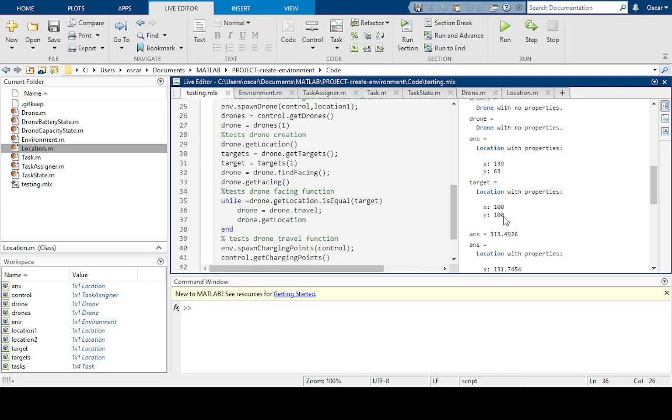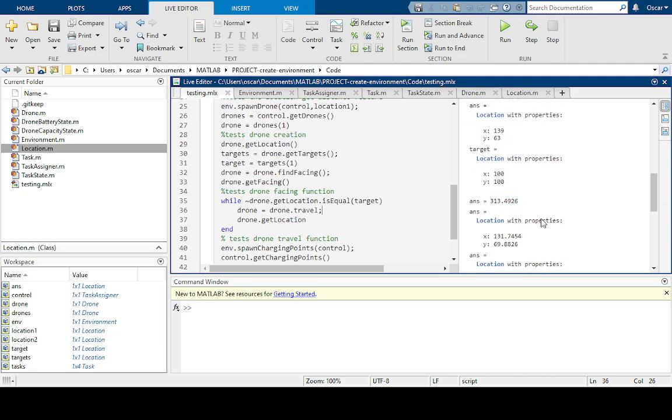And as you can see, this is where the x is less than, so it's going west, and the y is greater than, so it should be going north, and that is in the northwesterly direction. This test will further prove it as well.